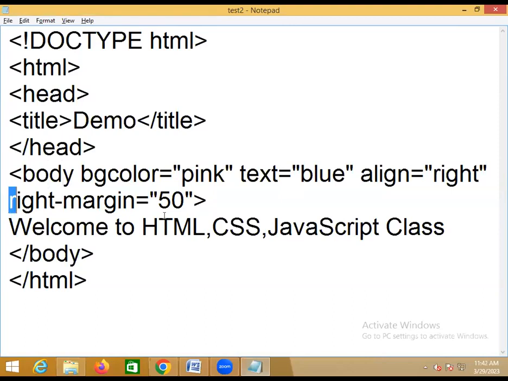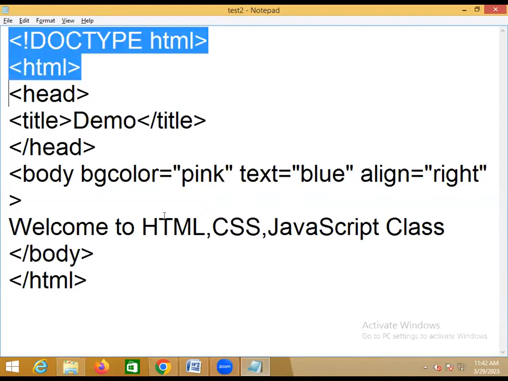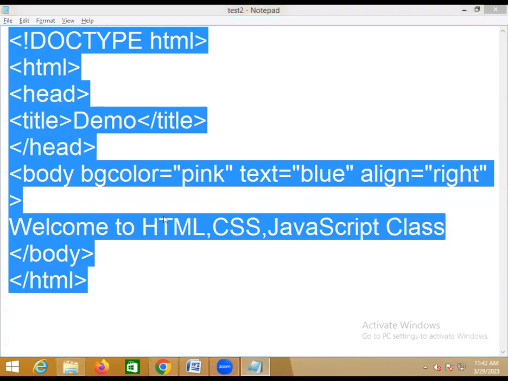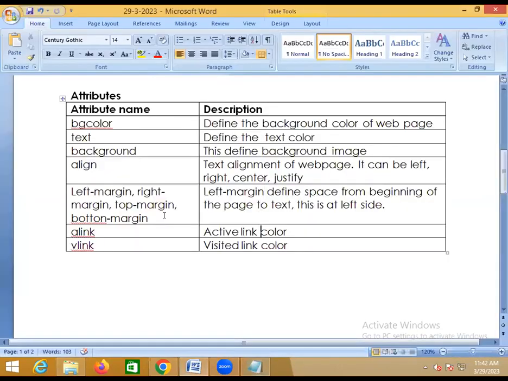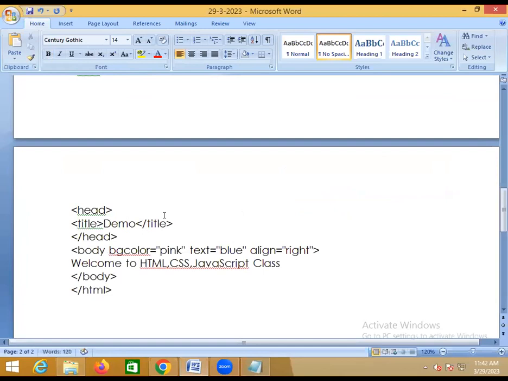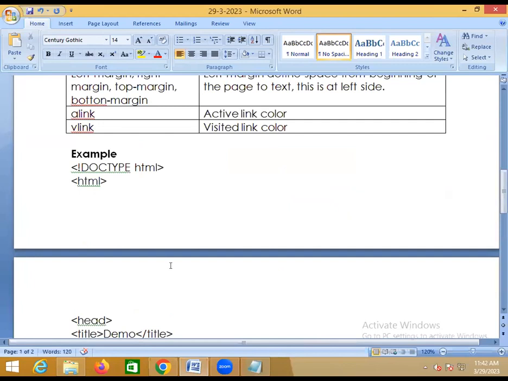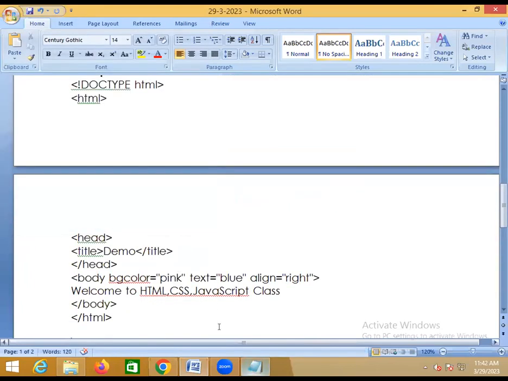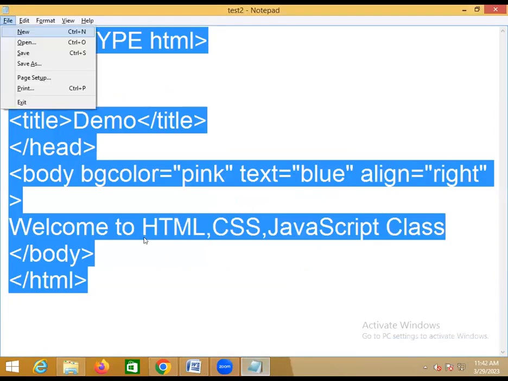Okay, we'll take one more example. Here I define the background color and text, and there is an alignment, right? So we'll take one more example. We have seen how many attributes here? One is background color, second one is text color and third one is alignment. Then I want to set the margins. How can I define the margins?